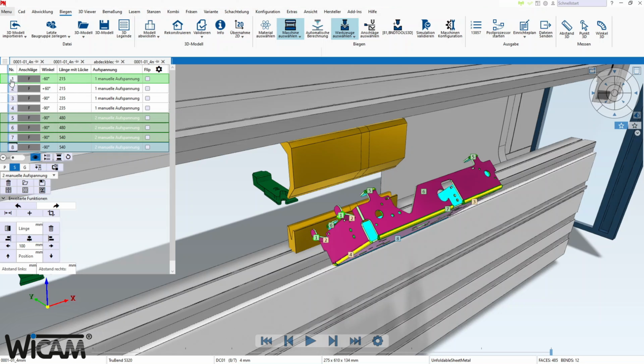This means that if you have more complex components, you can use this function to program extremely easily. And you always have an overview of which clamping the respective bend is currently being bent on.